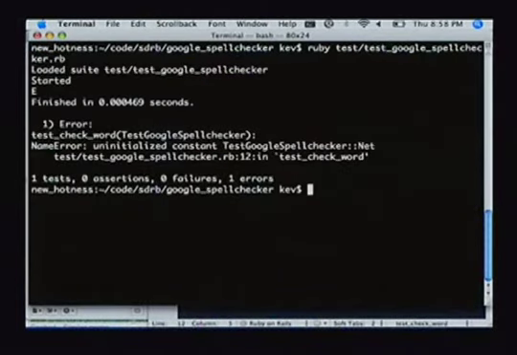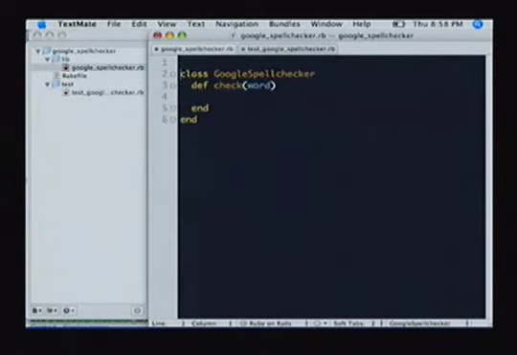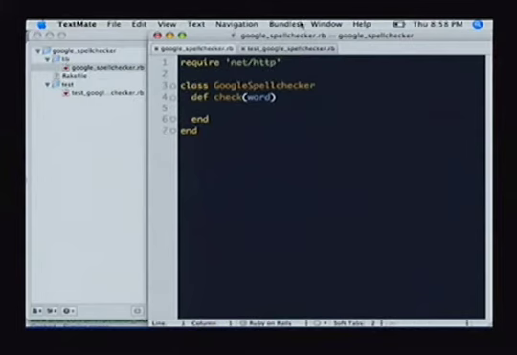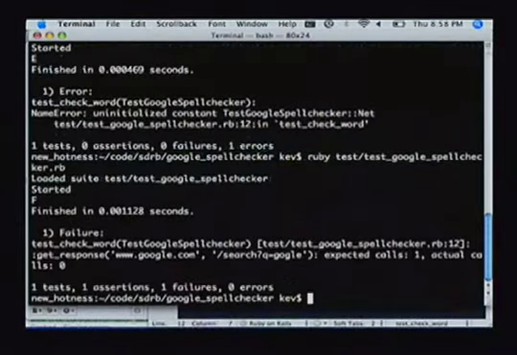we get our failure because, well, for one, we get this uninitialized constant Net because I haven't required the library that we need. So in GoogleSpellChecker, because we're going to need this here, we'll require it. So net/http. I don't believe we need URI. So if we run our test again, here we get our failure. So test_check_word, it expected this call get_response with these arguments, but they didn't happen.